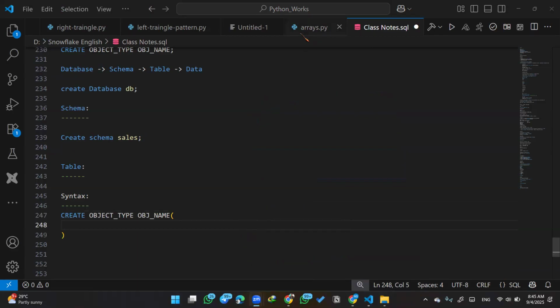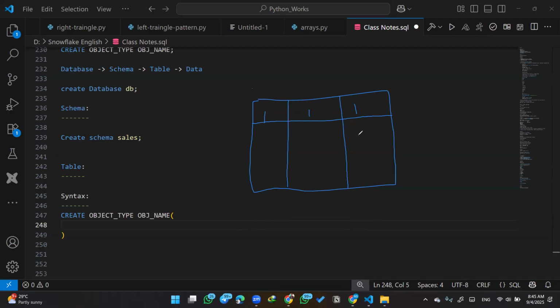So if it looks like this, an empty box, we are not calling it a table. When the box contains columns, like this, only then will we say it is a table. So this is an id column, this is a name column, this is an address column. If it contains columns, then only can we consider it a table.